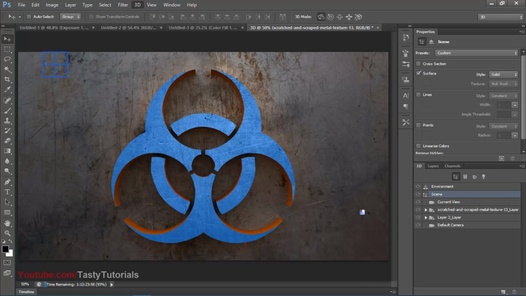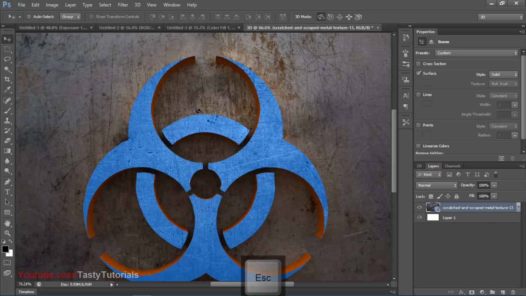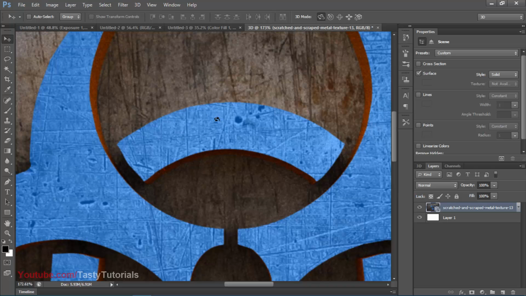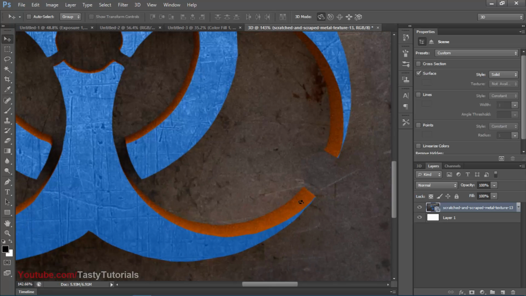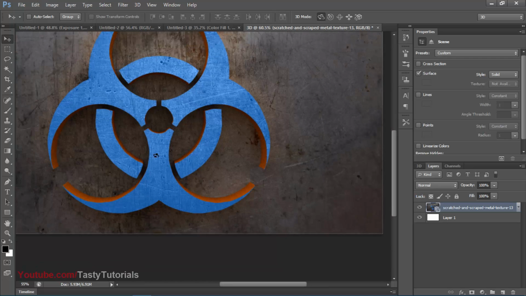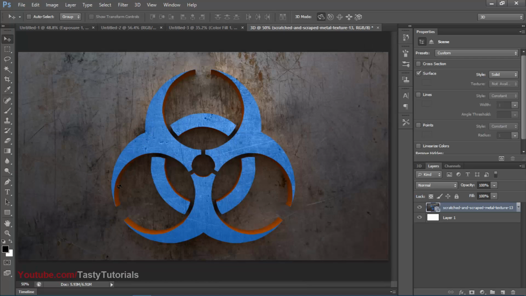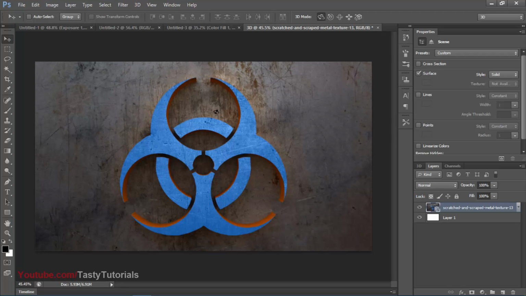Now what we will do is just press escape, and this is the basic effect. You can see that it looks much better. Now you are wondering whether you can apply some texture on this side. Yes, you can. As we applied on the front inflation material, we can apply on the back inflation material. So this is the first example.